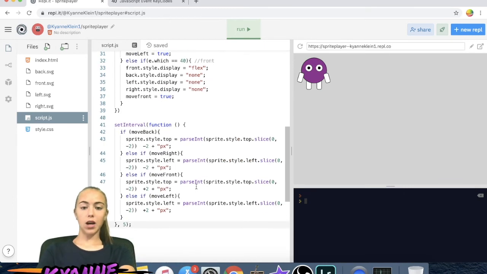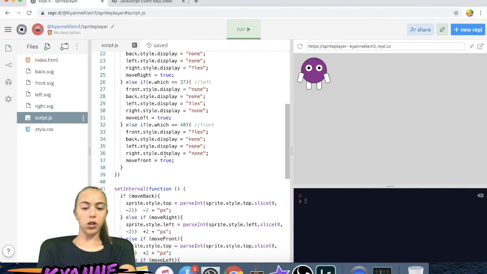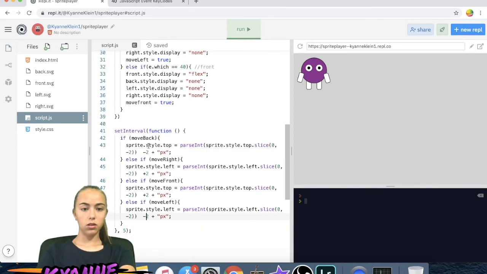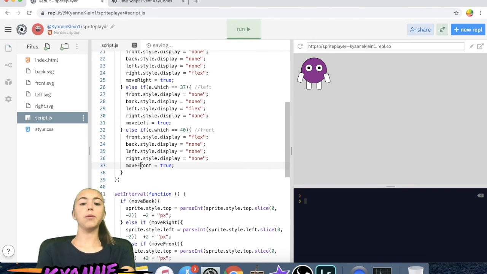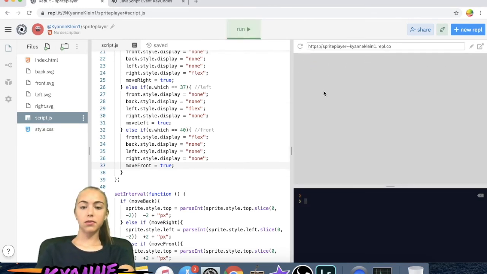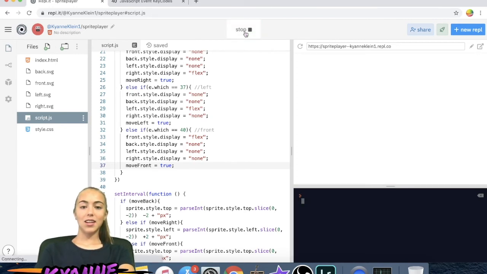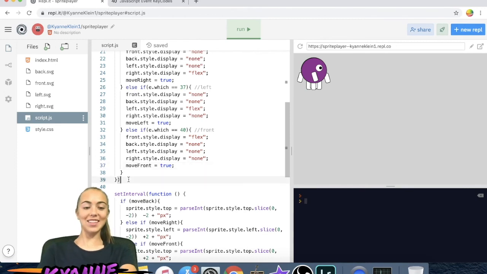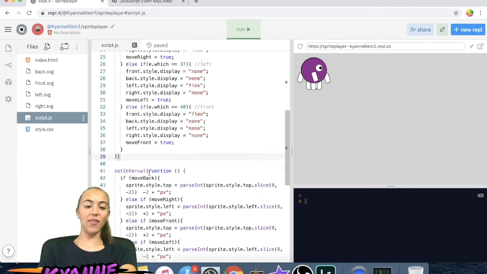So I switched up the left and right ones. So we need a plus on this one and minus on the other. And my front one is not working, oh, because I didn't put a capital. Alright, so now let's see if it works. And there is something wrong with this because it just keeps going, it doesn't stop.